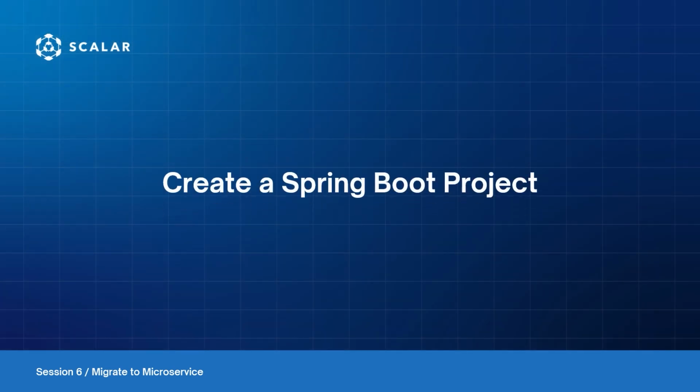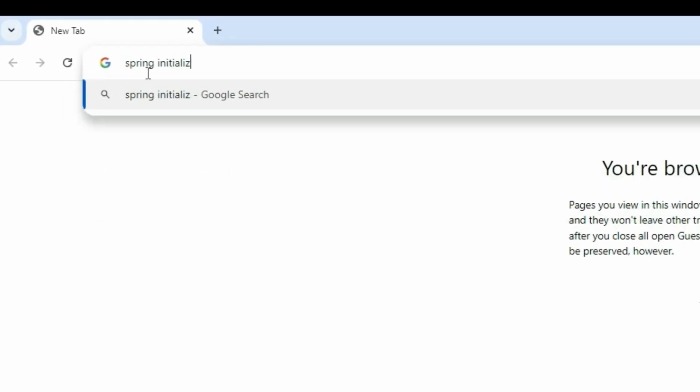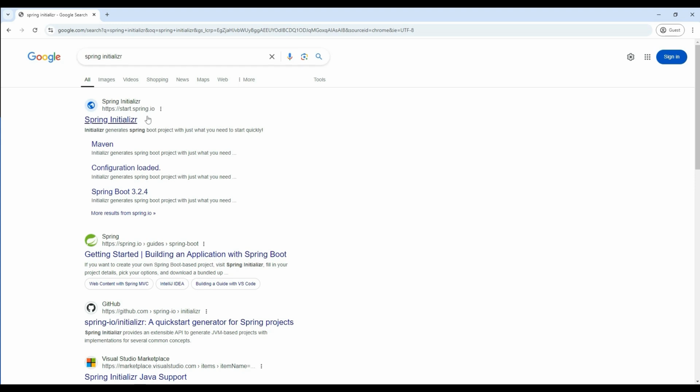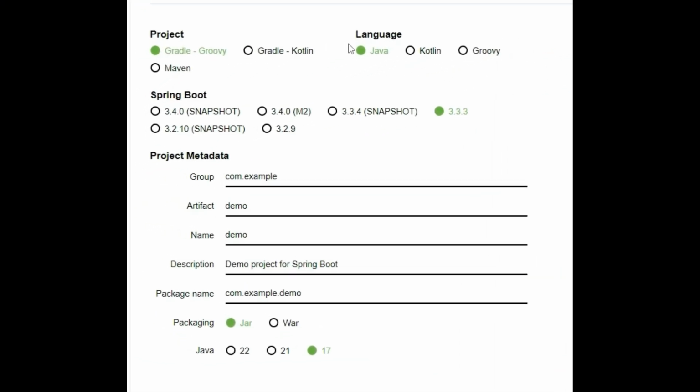Let us see how to create a Spring Boot project using Spring Initializr. Search for Spring Initializr and open the link start.spring.io. Under Project, select Gradle Groovy, choose Java, and set the Spring Boot version to 3.3.3. Set the group name.